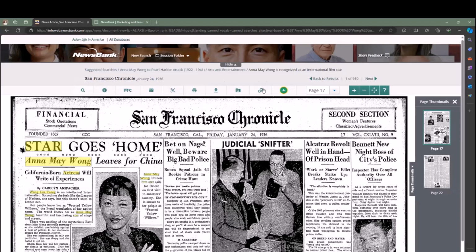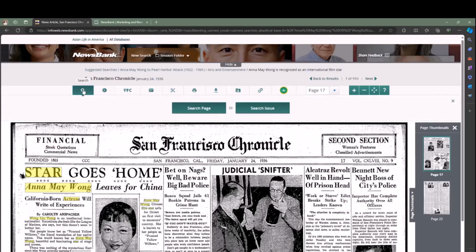So up here at the top with our product tools, I can search this image edition. So if I wanted to search for other things besides Anime Wong, I could do that here. So I could search the whole page, or I could search the issue if the whole thing is included.